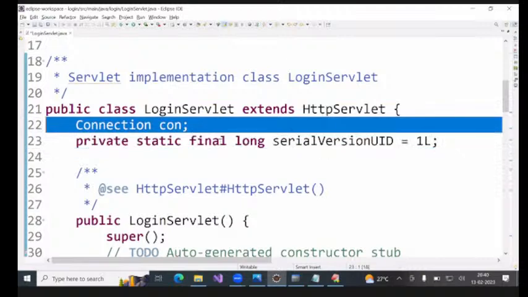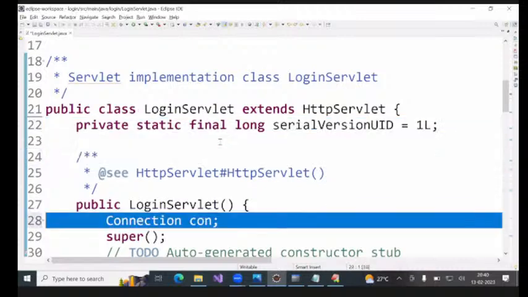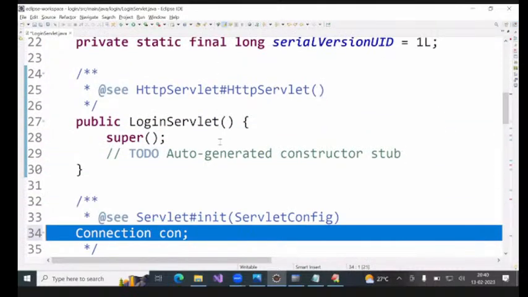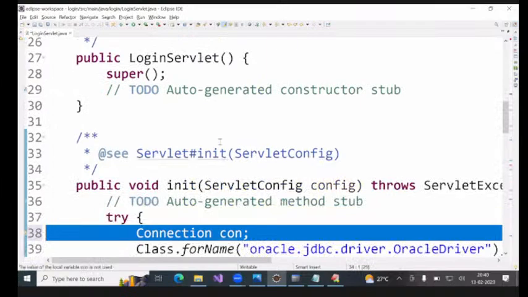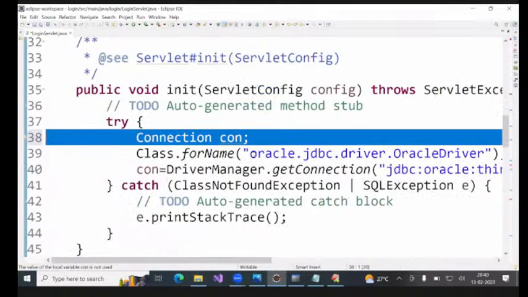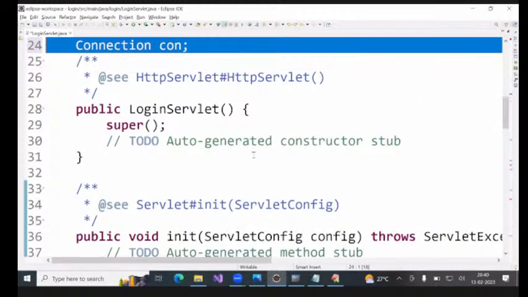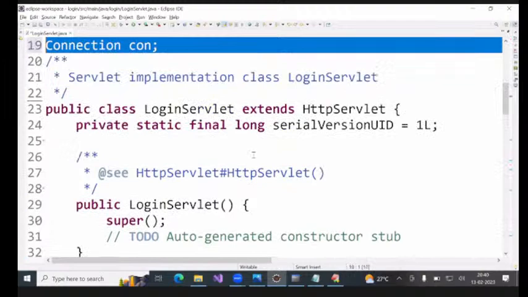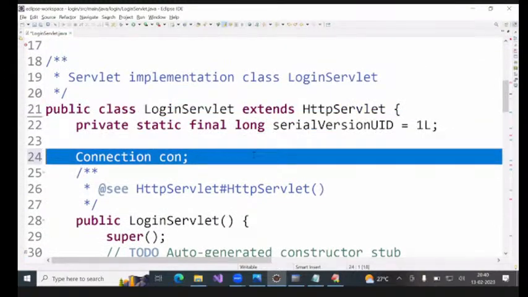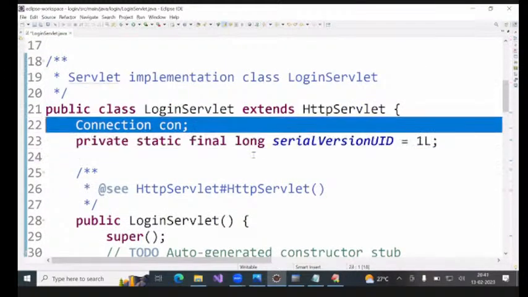Suppose the connection con you declared as an instance variable, and you want it as a local variable. You can move it wherever you want. Like this, connection is now a local variable. Actually, connection was an instance variable. Now if an instance variable is required, you can move it here. Okay, like this.